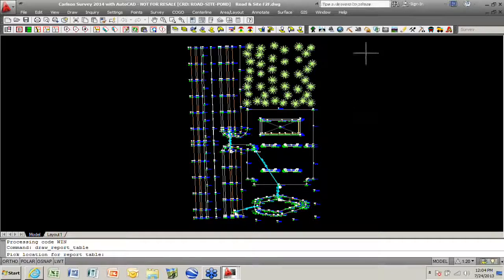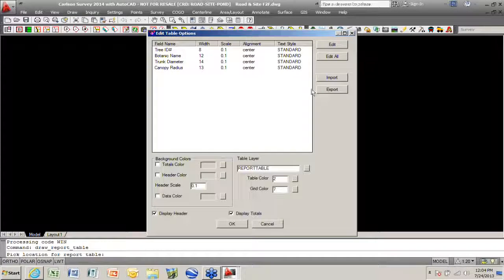And it starts, it's going to ask me for the location of the table, so I pick a point here. And in here, I get another box that comes up that I can add color for totals, my header. I can give width sizes, and I can edit each one of these. And I can do center alignments on these, or left side or right side. So let me just show you what it looks like here.